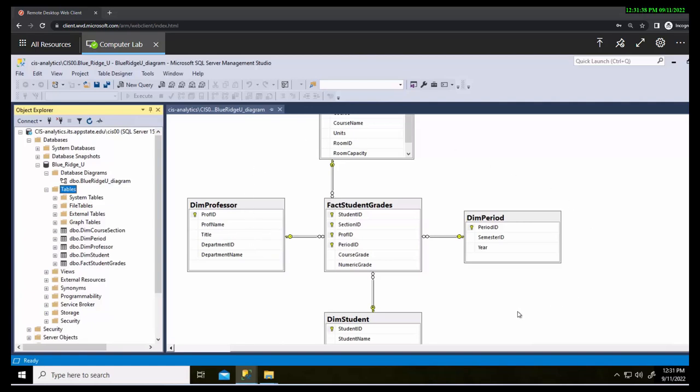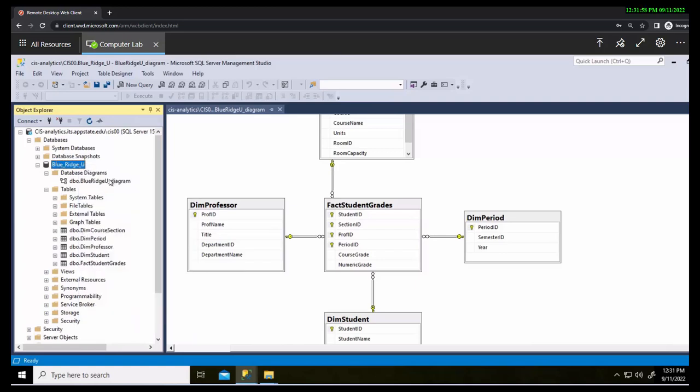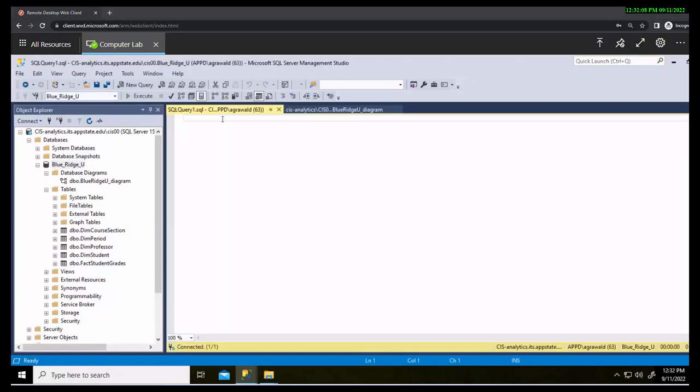While working on the queries, it is helpful to have this diagram open so that we can refer to it as needed. To run a query, you need to go to the database name and right-click on it. So I'm clicking on Blue Ridge University, not one of the tables, just the database, and then say New Query. This will open a new window for you to type and run your queries.